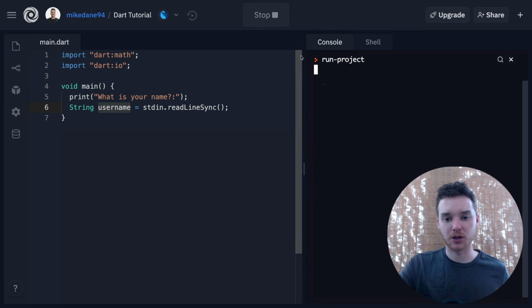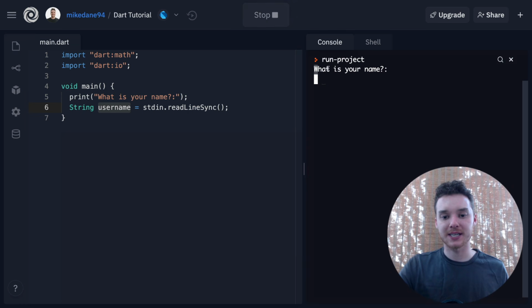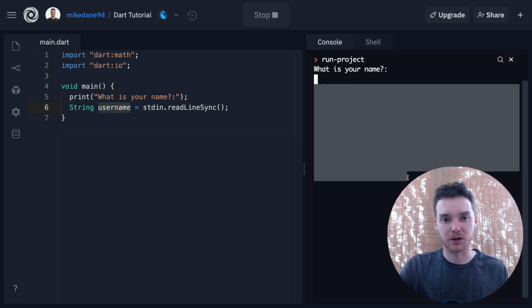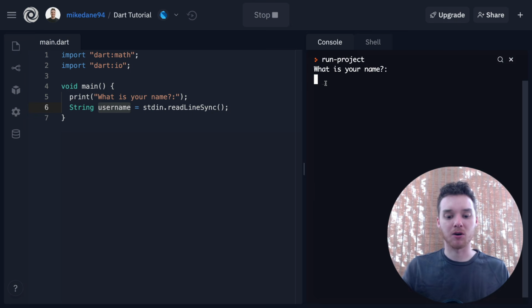So let's go ahead and run this code and just see what happens. You can see it says, what is your name? But you'll see that the program kind of stopped executing here. We didn't get any indication that the program was done running. The program is almost halted. Now, if you come over here on the console, you'll see that you can actually start typing in here. So if I, for example, type out my name, Mike, I can hit the enter key, and you'll see here that the code actually finished running.